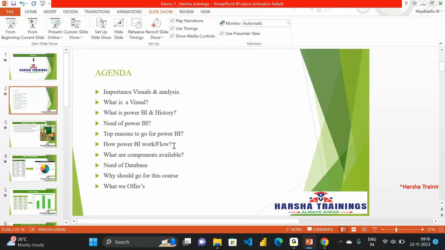And what components are available, and as a Power BI developer, how you need the database. As a Power BI developer, you need to learn some database or some data source. I will tell you about the data source also. The entire thing will come in the coming sessions.